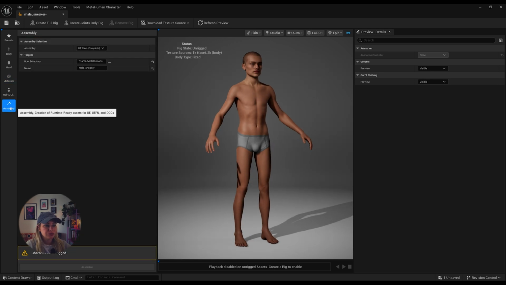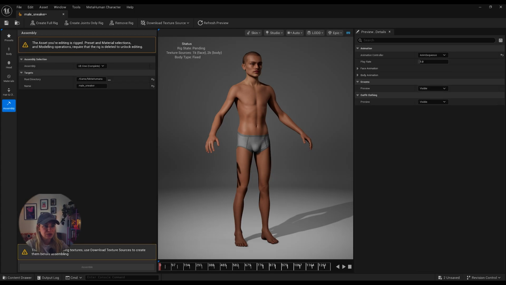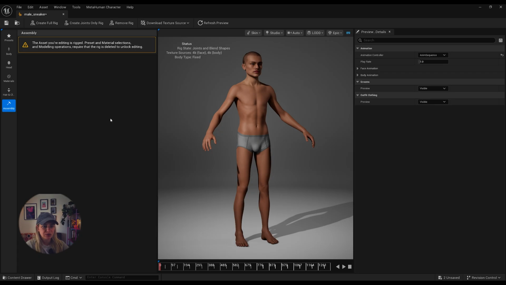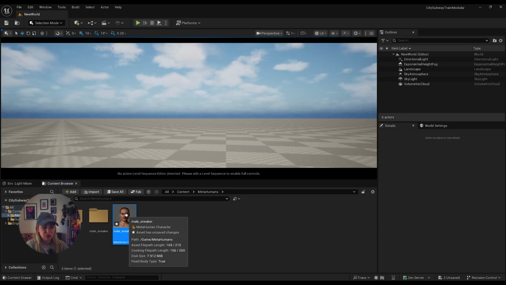So for downloading the MetaHuman to your project, we select here create full rig, and then the auto rigging is starting. And once this is done, you go to download texture source and I select 4K. This is more than enough. And I guess that's it. We have our new male sneaker. He doesn't have sneaker anymore.